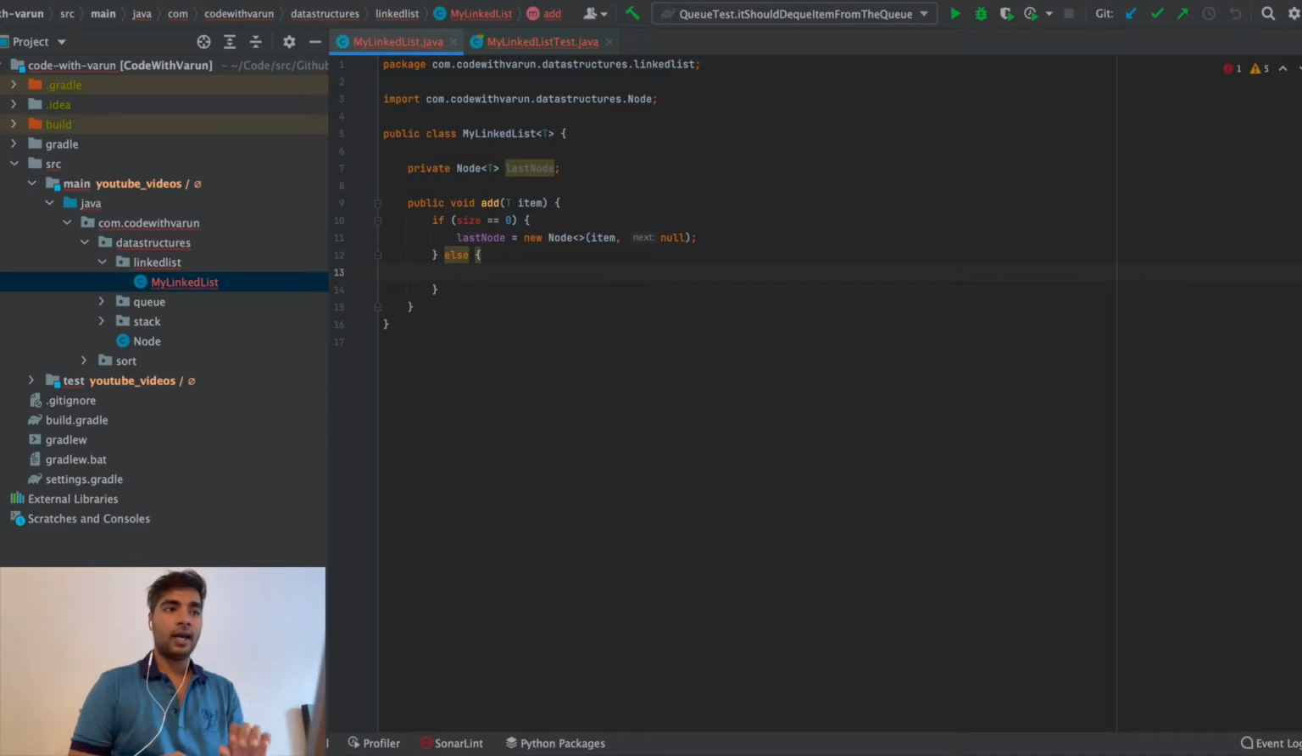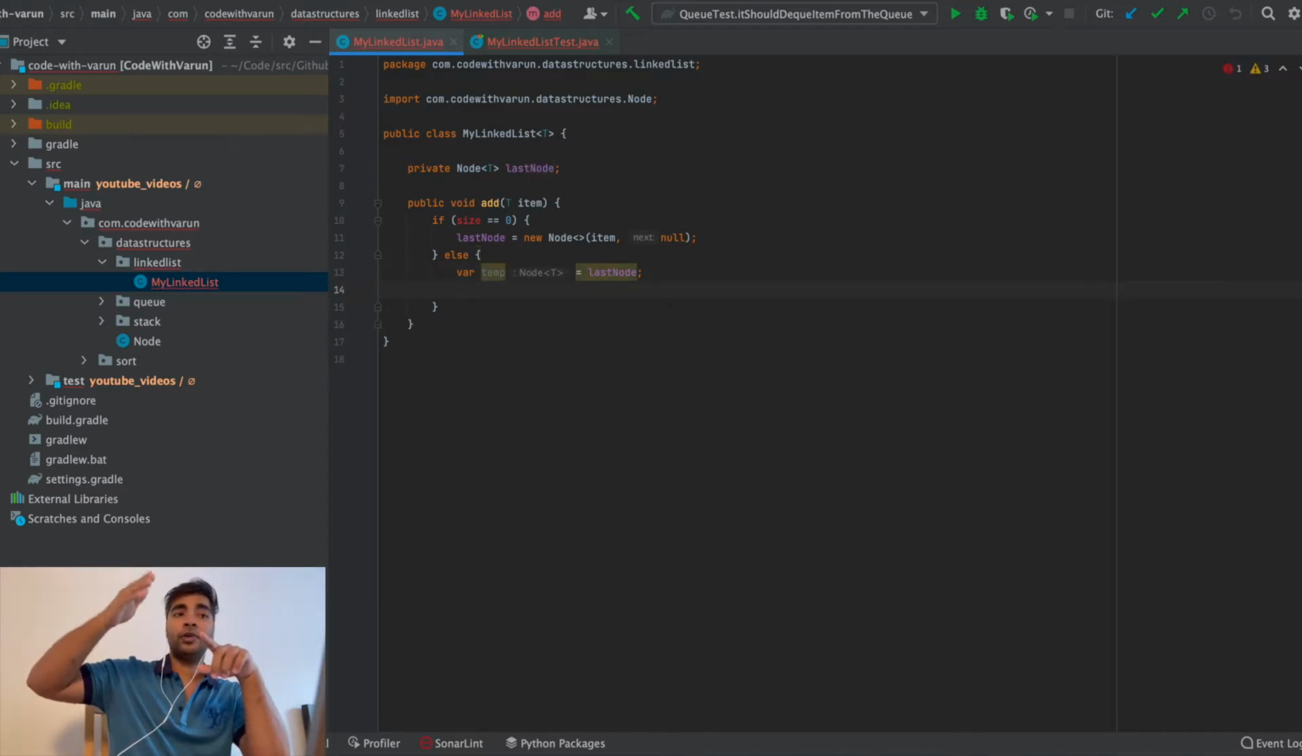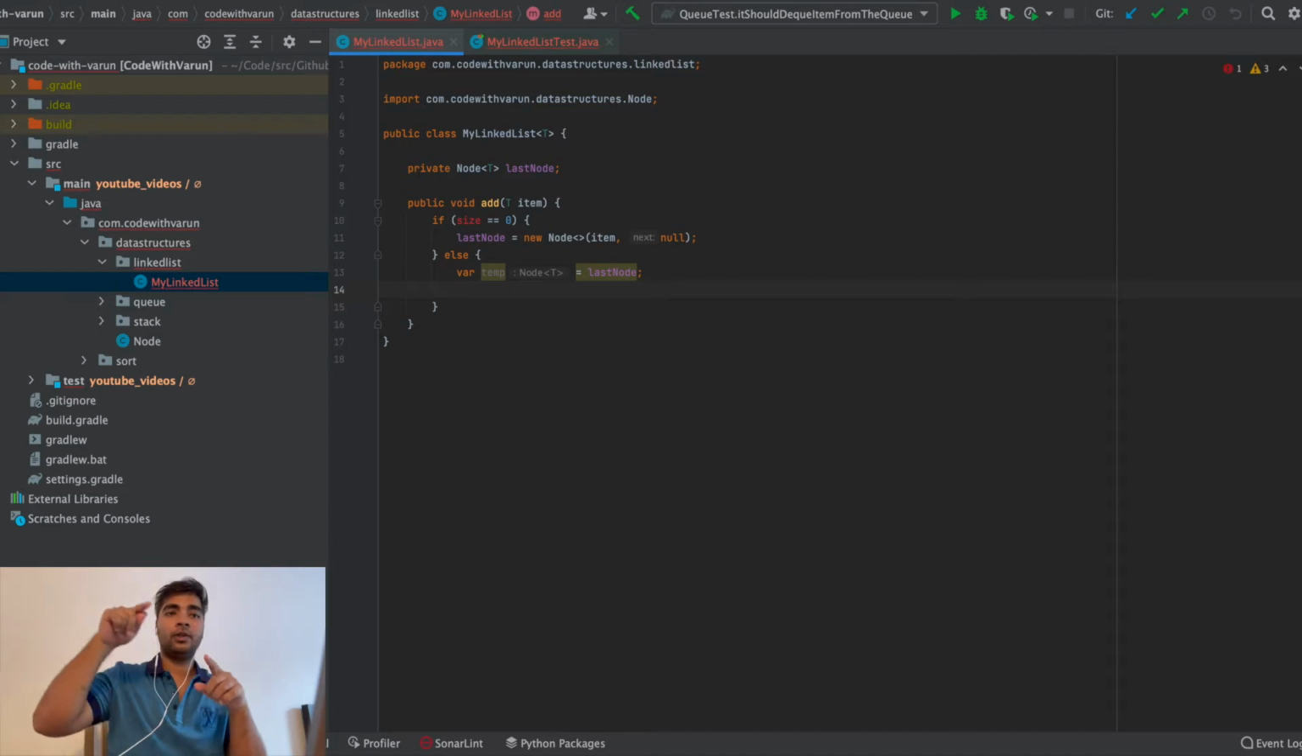Let's say if we have some items in the linked list. Let's see, this is that example in the else block. Now our linked list is not empty anymore. So what we're going to do is create a temp variable where we will pass this last node pointer. So you can see temp is pointing to a memory location which was pointed by last node. So temp is now pointing to last node.